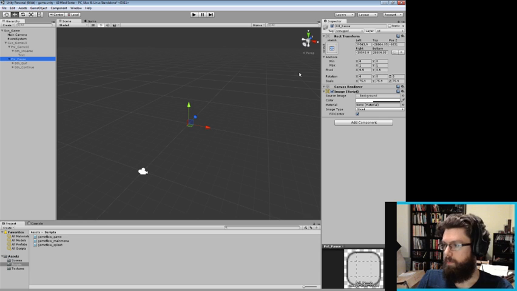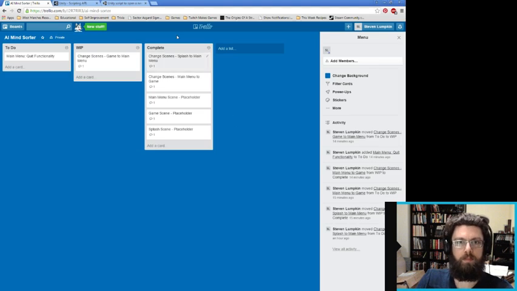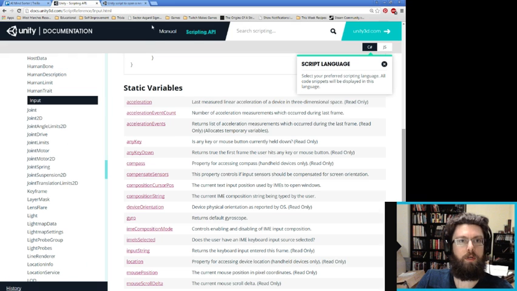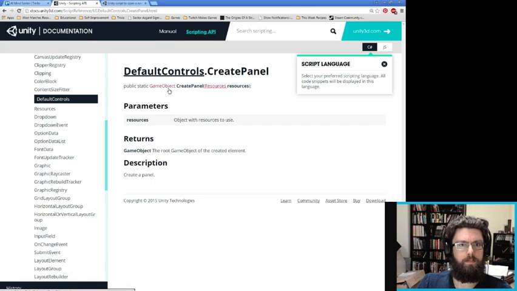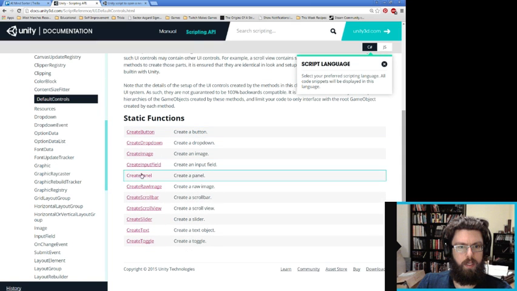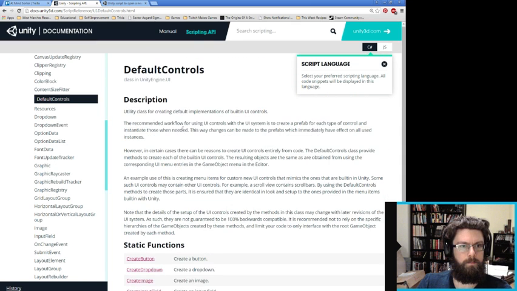Right. So time to do a little bit of Googling. Panel. Default controls, create panel. So, create button, image, panel. Interesting. Unity class for creating default implementations of built-in UI controls.